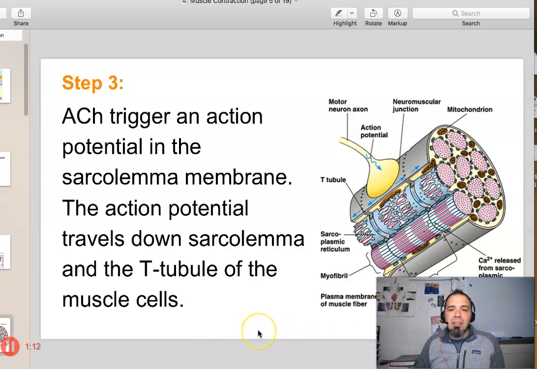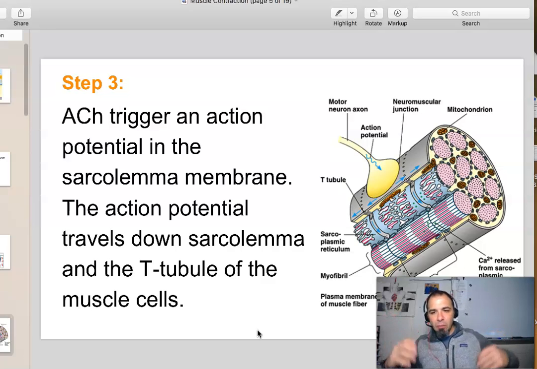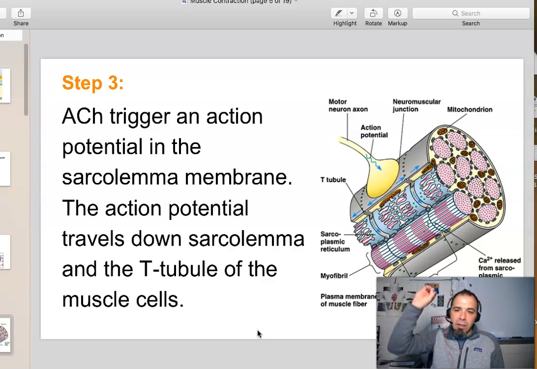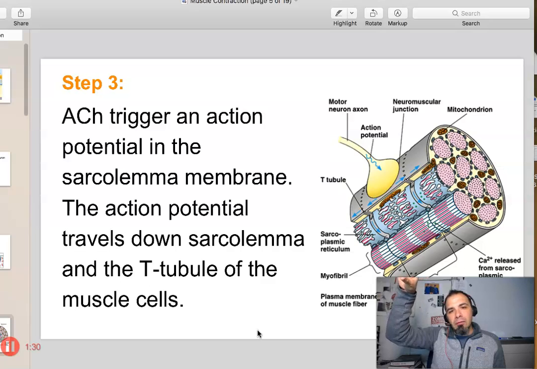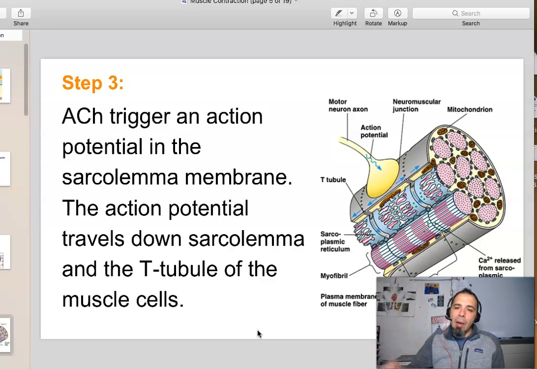So step 3, ACH, which is the proper name for acetylcholine, will trigger an action potential in the sarcolemma membrane. Sarcolemma is just the outer membrane. That action potential travels down the sarcolemma and the T-tubule to the muscle cells. Had this been a normal year, you would have had all these processes, but I'm just showing you how step 1, the neuron, stimulates and releases acetylcholine. The acetylcholine will then trigger an action potential. So it's like a series of dominoes.